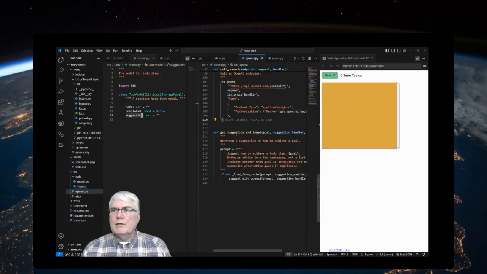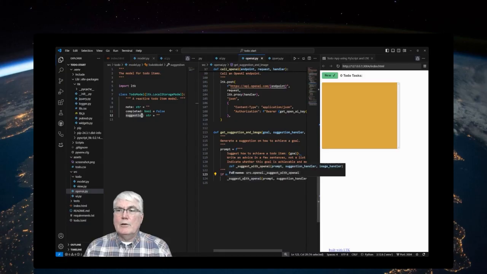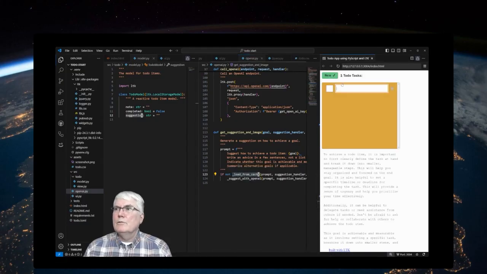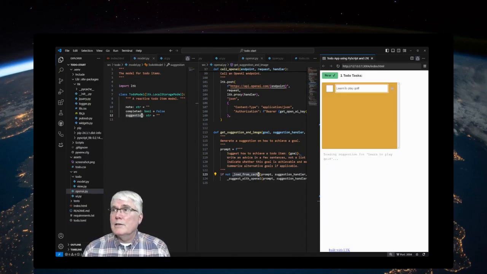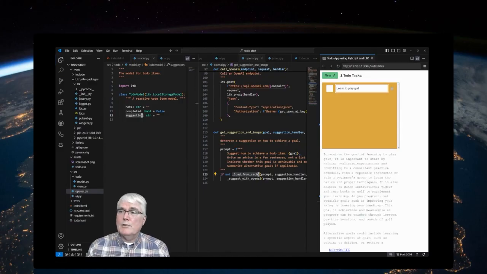Okay, so what does it do? It says load from cache because OpenAI is expensive. I don't want to get the same thing twice. If it's in the cache, then I just show it. And otherwise, I go to OpenAI. So let's make a new to-do item. So I say PyScript or learn to play golf. I want to learn that. So I hit enter, it changes the file, goes to the model. It also runs the AI. And it comes back with an answer very quickly.